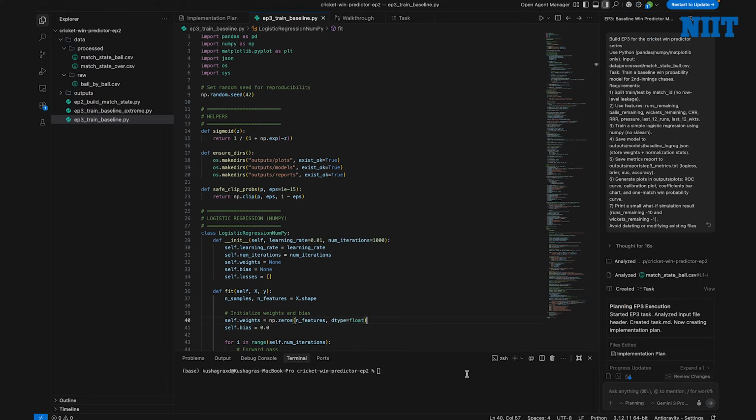So in episode 2, we built the match state dataset for every ball in a chase. We now know the runs remaining, the balls remaining, the wickets remaining, the required run rate, everything. Now in episode 3, we do the fun part. We train a baseline model that converts match state into the win probability. I'll also tell you the deliverable checklist that we'll be covering today.